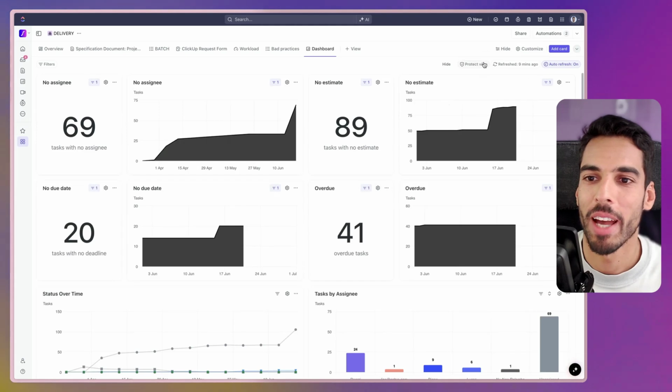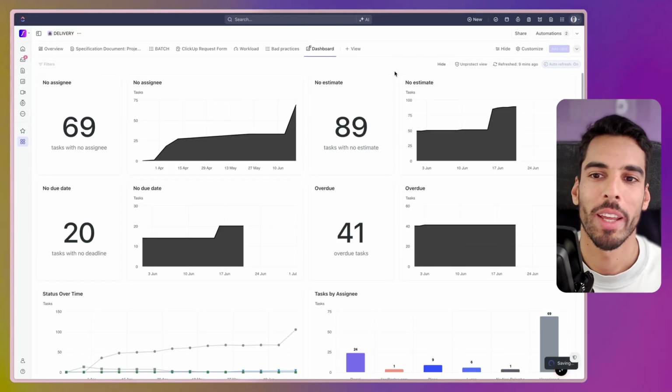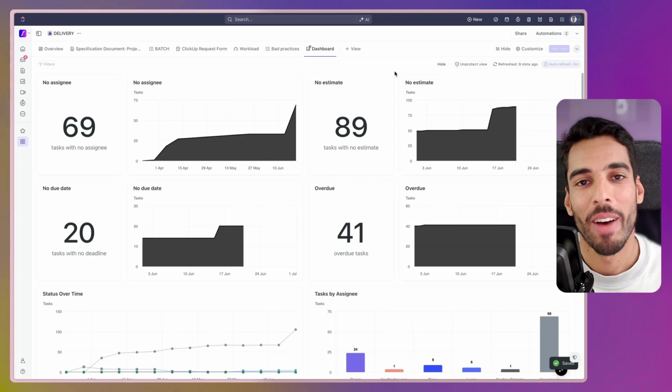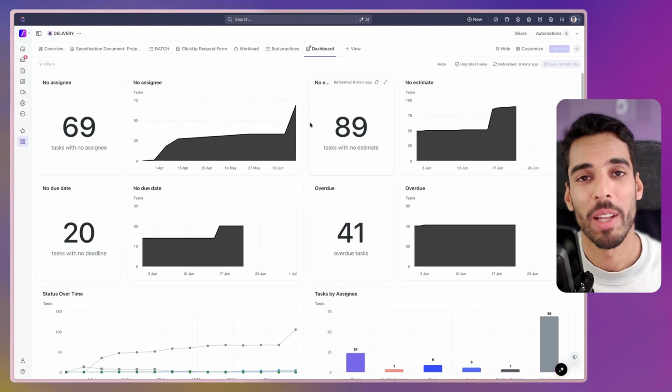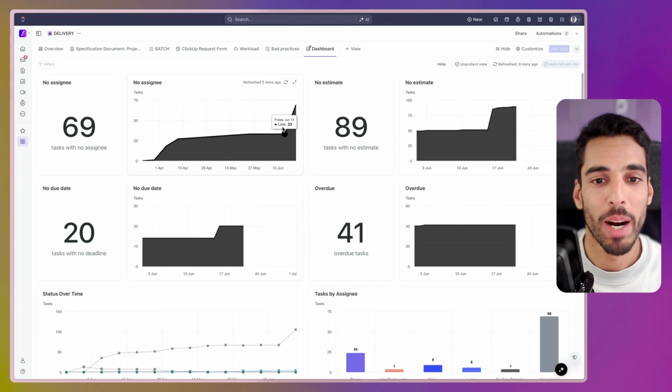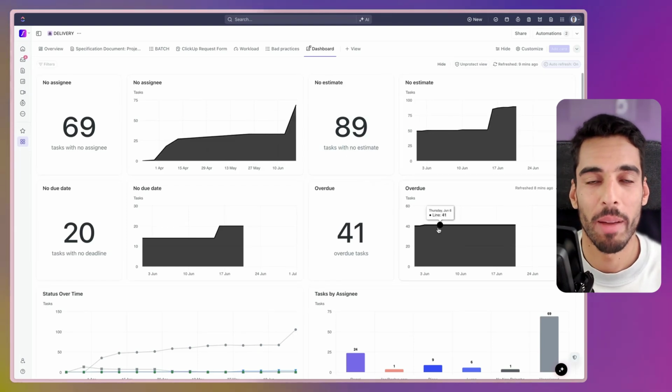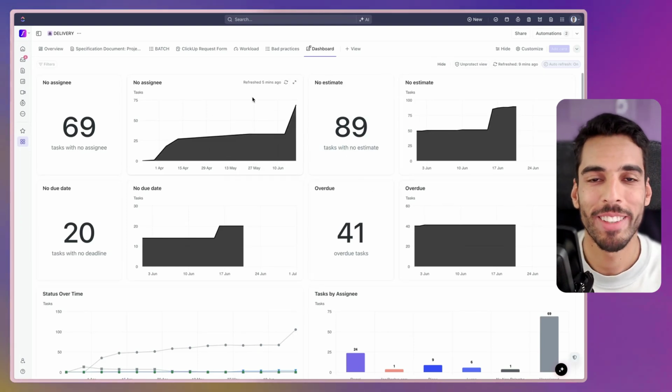Once you're happy about your layout, you can just protect your view. No one can edit it except you. Now, I hope it helps you monitor over time if ClickUp is being used properly. These bar charts should all be decreasing over time if you're using it to its best potential.